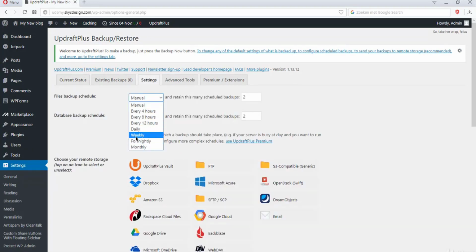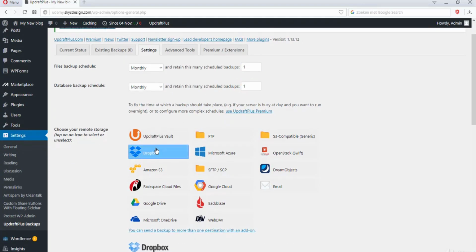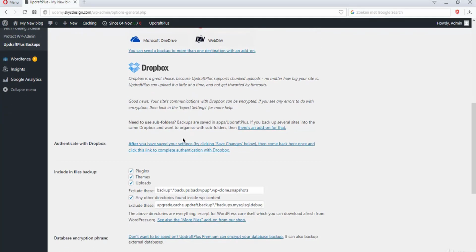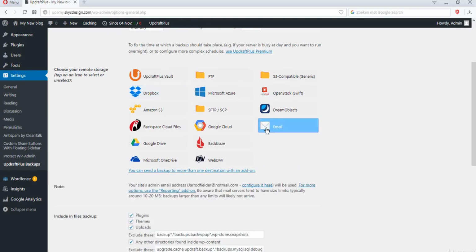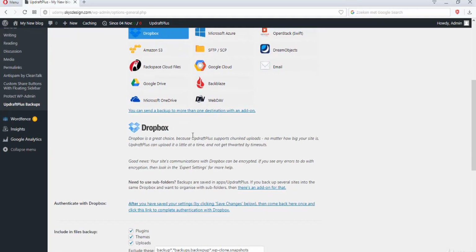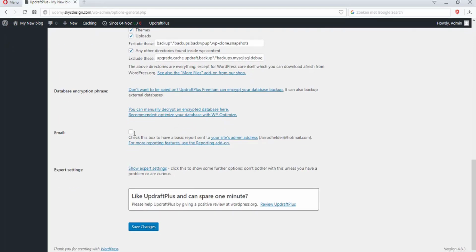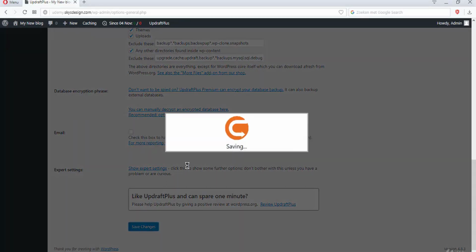Select here if you want it weekly or in 4 hours or monthly. I'm gonna do monthly, and I'm gonna make one backup. You need Dropbox, so I'm gonna select Dropbox, and yeah, Dropbox, yes. Okay, save changes.